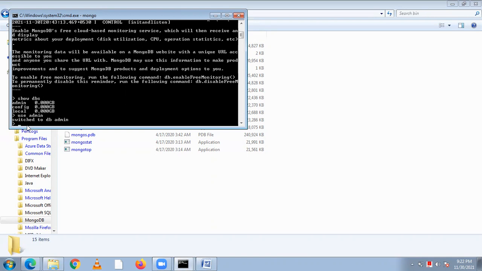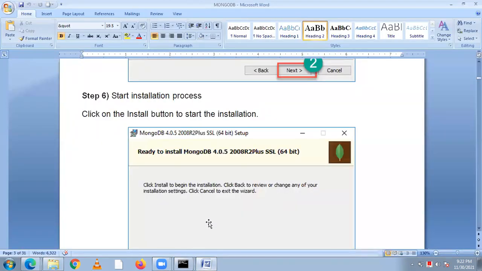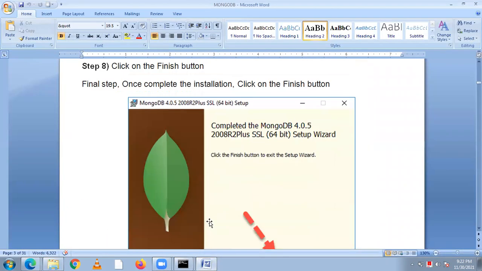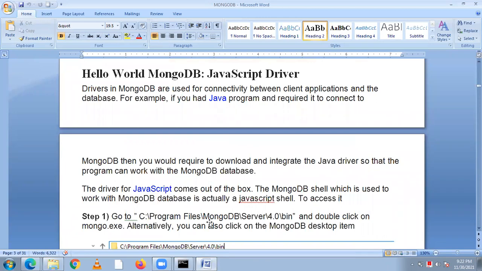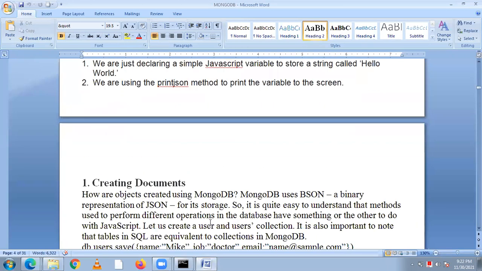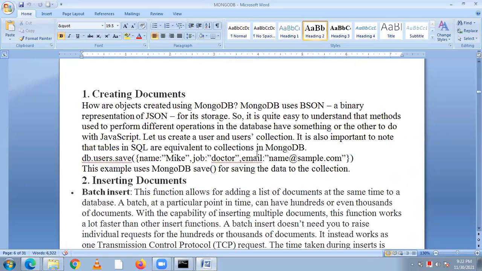So before we study the database, I just want to convey the method, how we can access things and the basic theory. Then we'll go to the programming part. So installation is done. After that, basic features. First, creating the document.